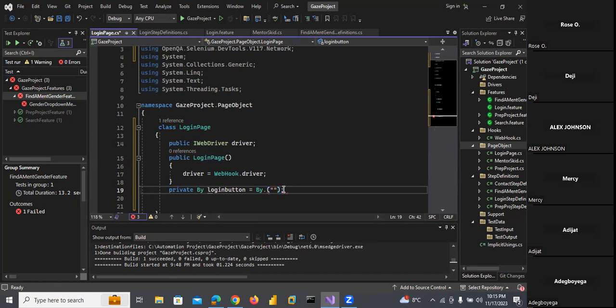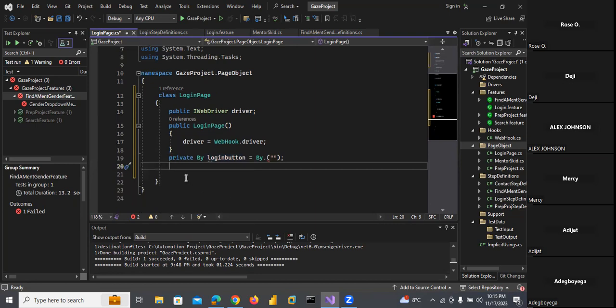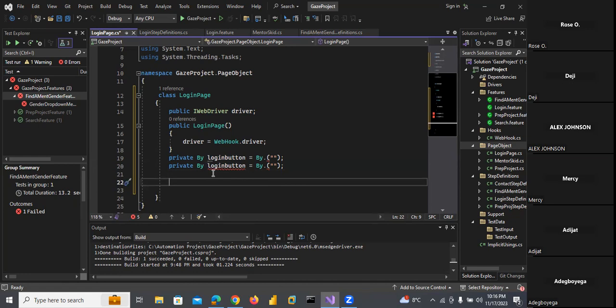Then can you just copy this line and paste it? I want us to create five lines like that, just to be fast. It's all the same.